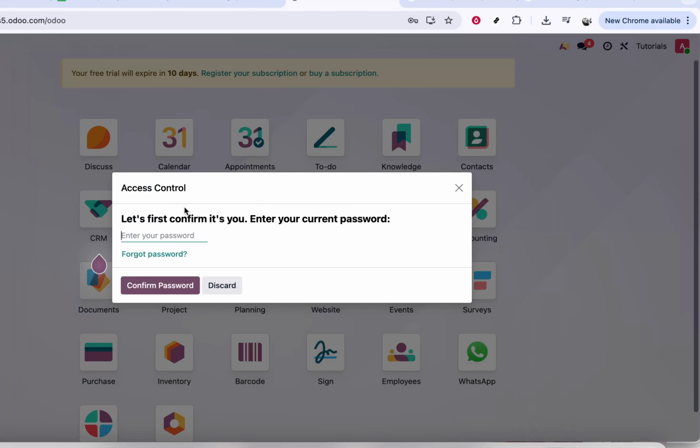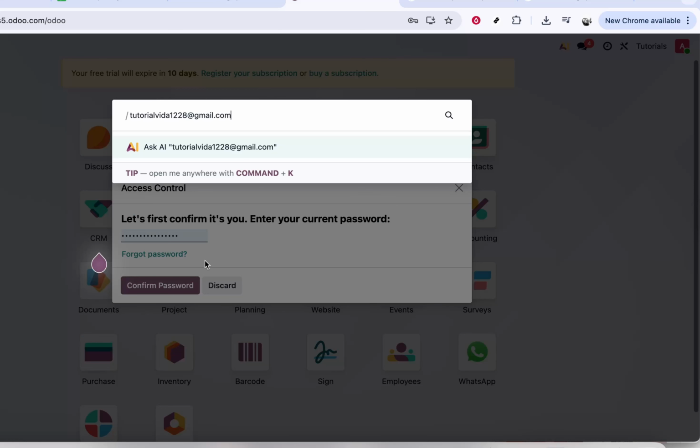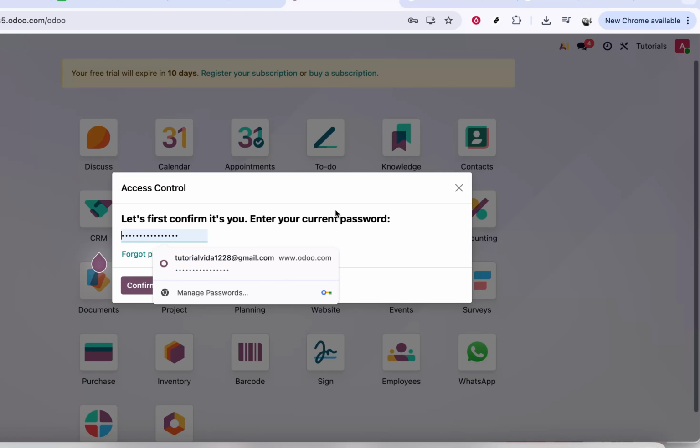Inside the security area, you'll see options related to login and password management. Look for the button or link that says Change Password. This is the option that lets you update your current login password. Click on Change Password to open the password change form. Now you should see fields asking you to confirm your existing password and then enter your new one.